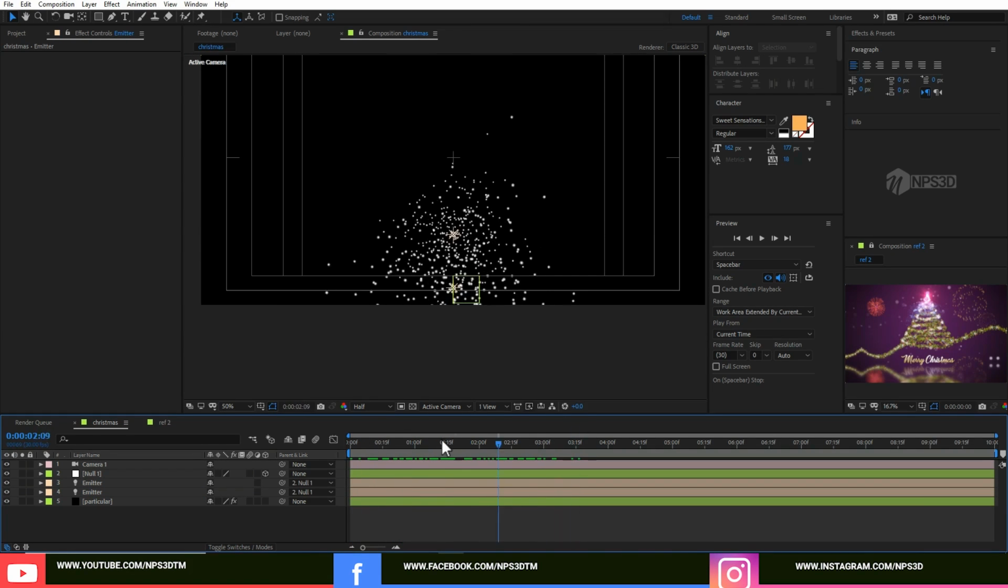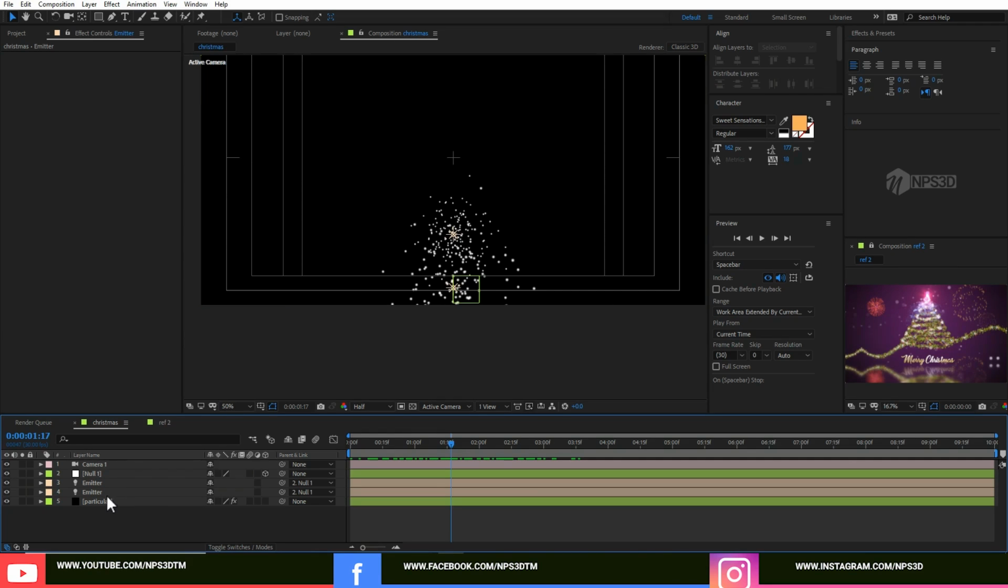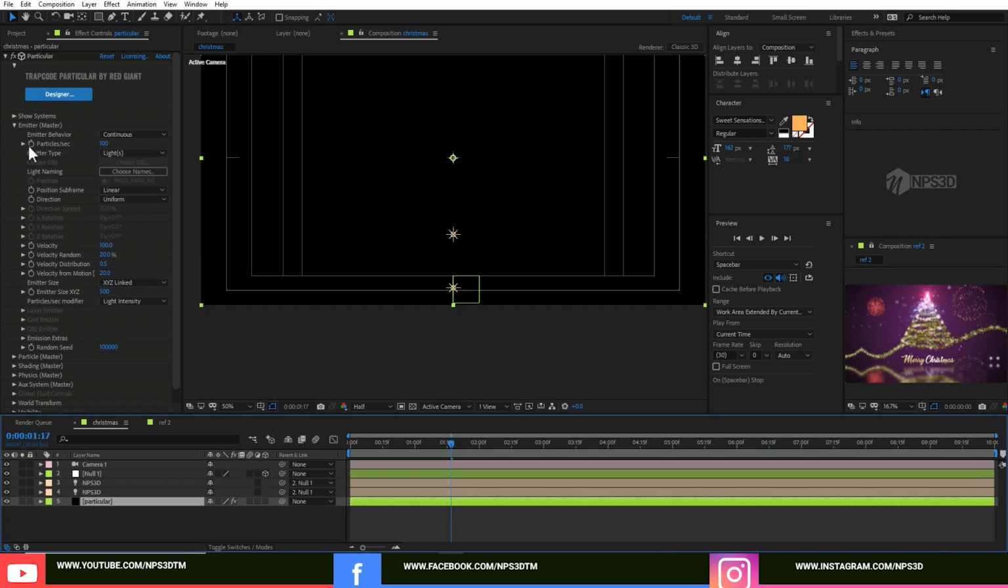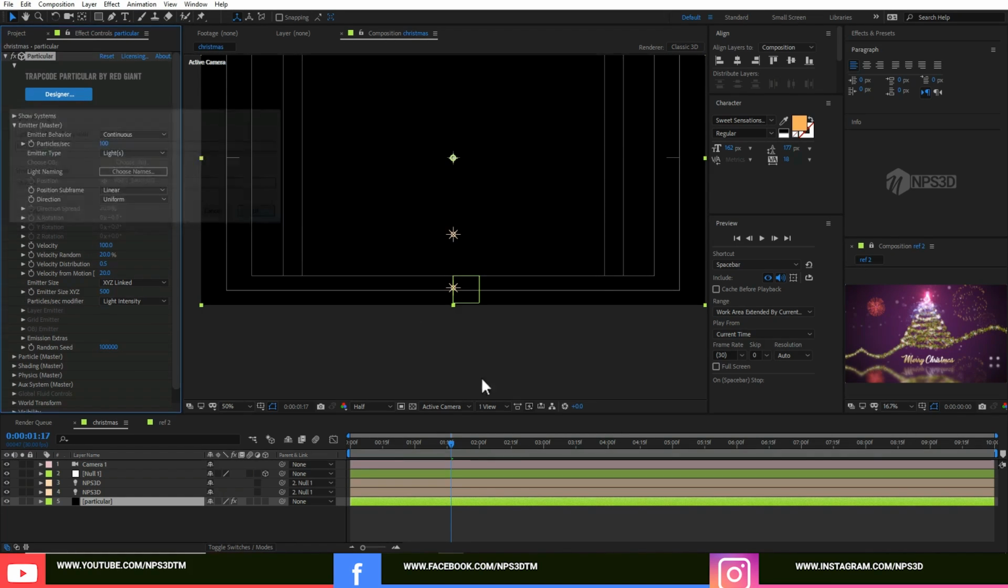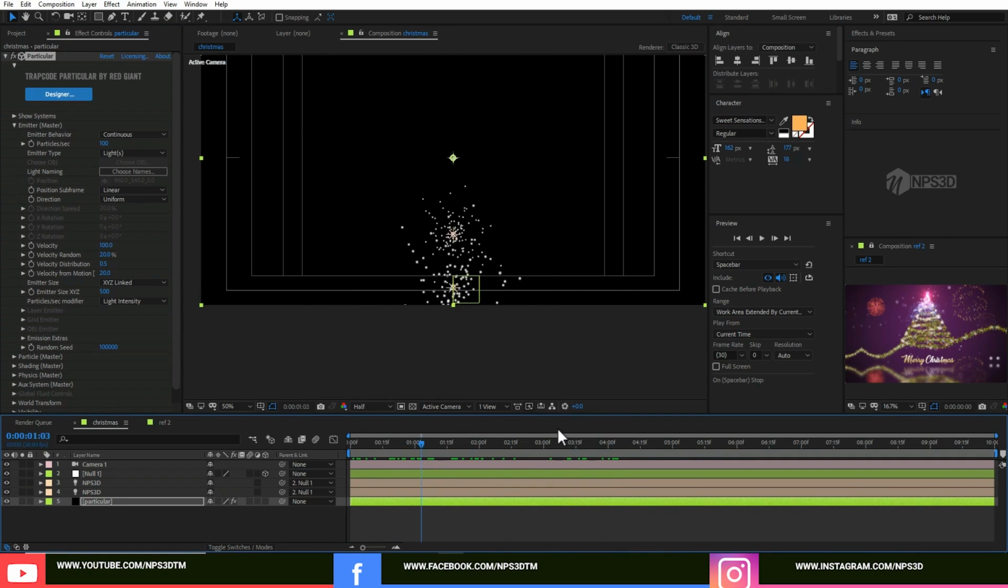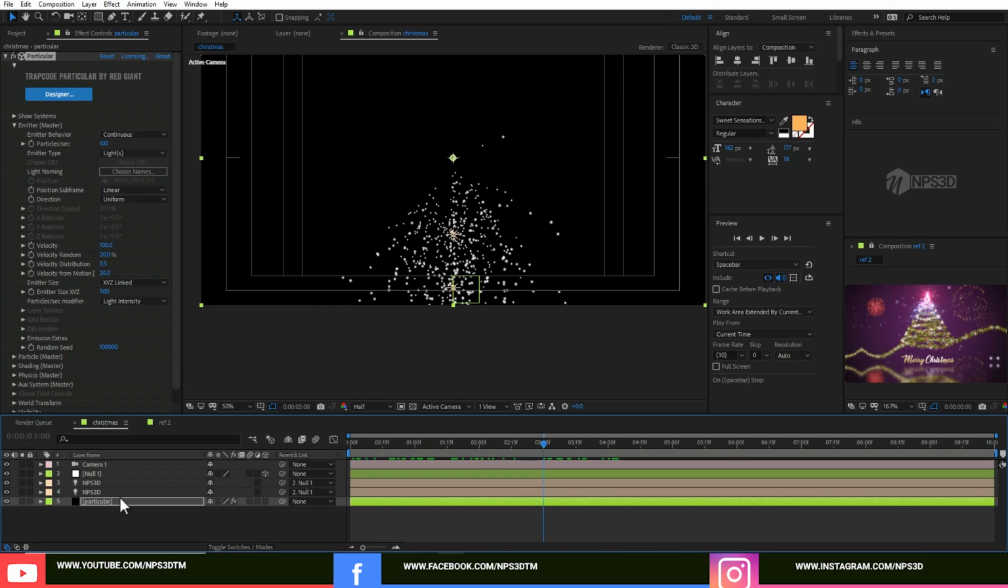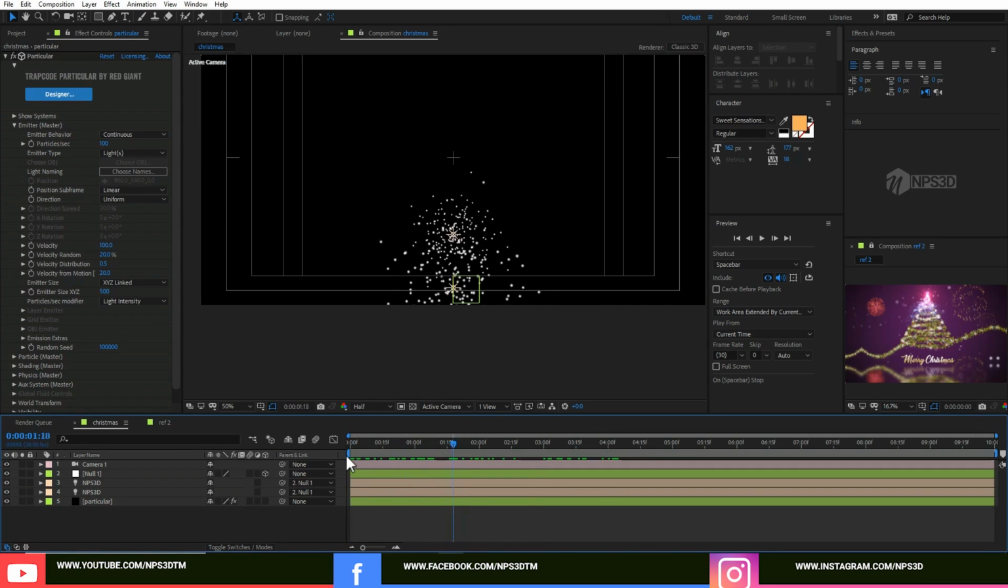For the light to emit particles, right? But you don't need to type emitter, because if your name is something like AJ or anything, just like me, NPS3D, right? It's both lights. So you just need to set the emitter type to Light, and here is the option called Light Naming, and just type your name here, and now you can see it's emitting from that, right? You don't need to rename your lights to emitter always, right? Anyways, let's move on to the next step.